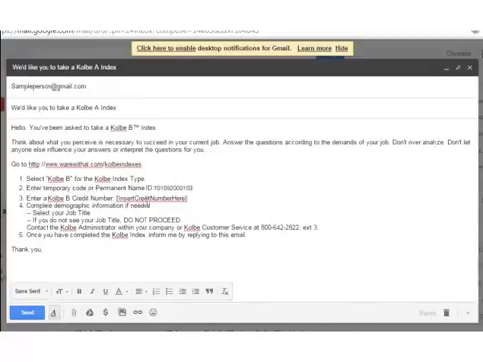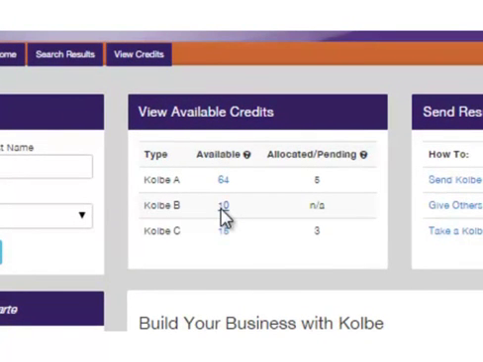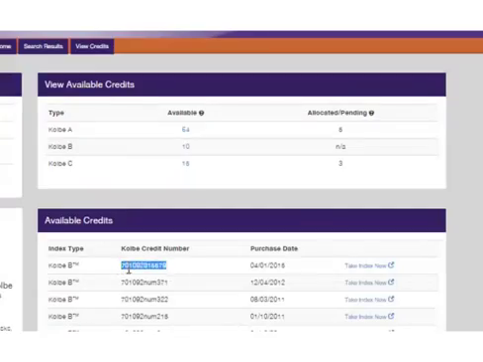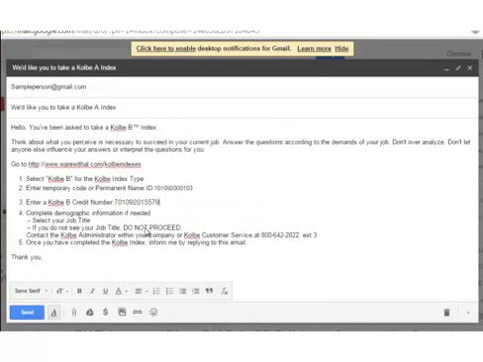Next, you'll need the Kolbe B or C credit number. You can retrieve this in the View Available Credits window by clicking on the number in the row next to the kind of index you need. Copy the Kolbe credit number you will send and paste it into the email where it says Insert Credit Number Here.